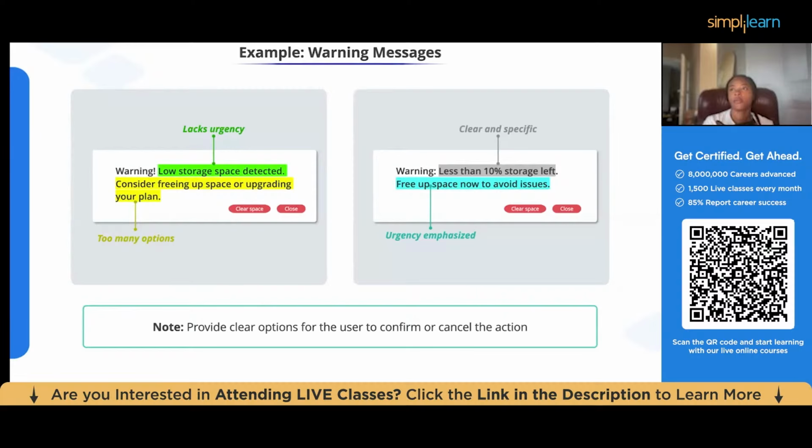So the portion that says low storage space detected lacks urgency. And then consider freeing up your space or upgrading your plan is too many options. I'm going to be concise here. So, warning, less than 10% storage left. That's clear and specific. Free up space now to avoid issues. Urgency is emphasized there. The note is to provide clear options for the user to confirm or cancel the action.